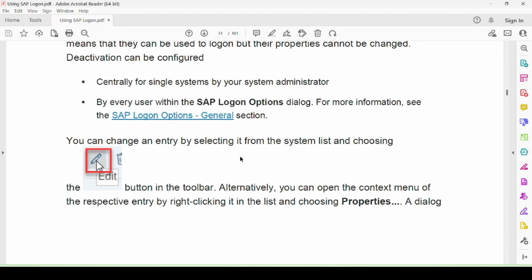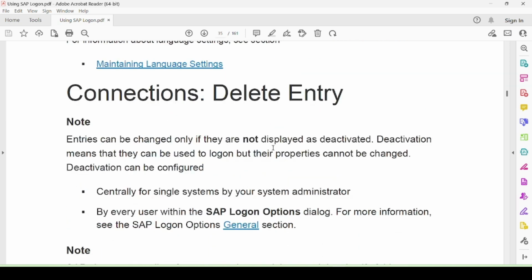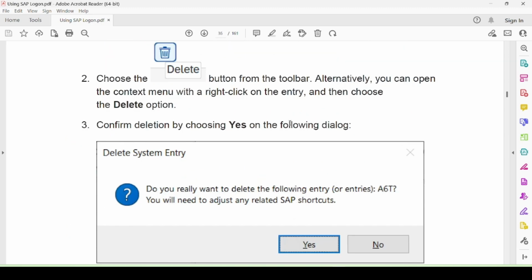If you want to edit the connection, then we have an option, a symbol, the edit button. By clicking on that, we can edit the connection. As we discussed, by selecting the connection and clicking on the delete button, we can delete the entry also.